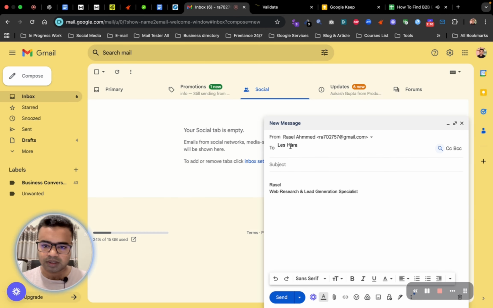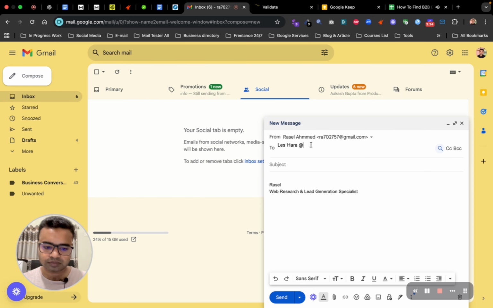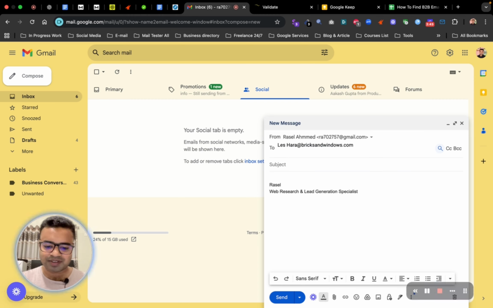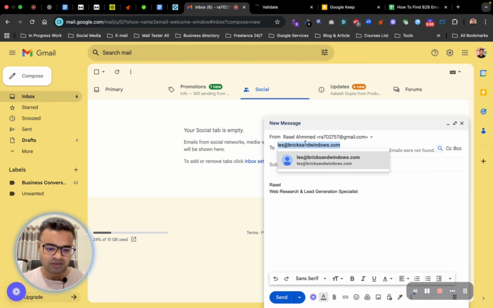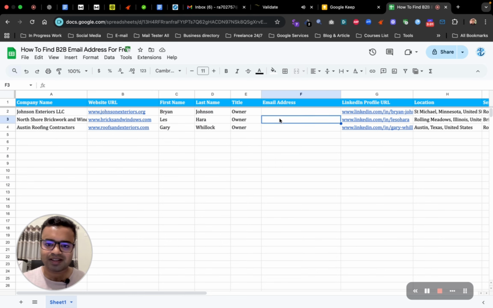So copy the first and last name, and then do it. So you need to put the website domain. All right. So let us put it here. Sometimes you may notice some error, so you need to reload the page. So don't worry. So here you can see our email is here, right? So let us copy and verify. Let us put it here. Yeah, it's valid.